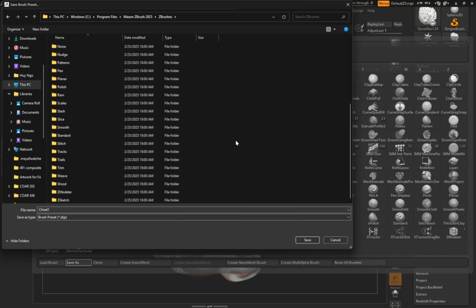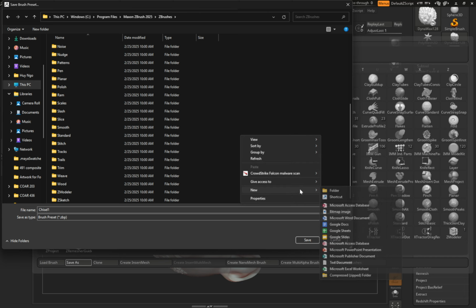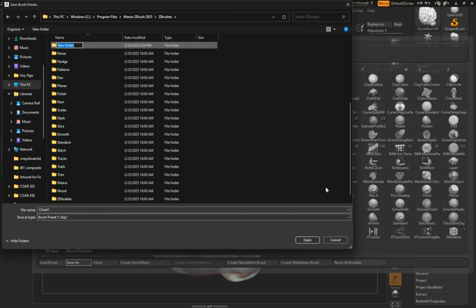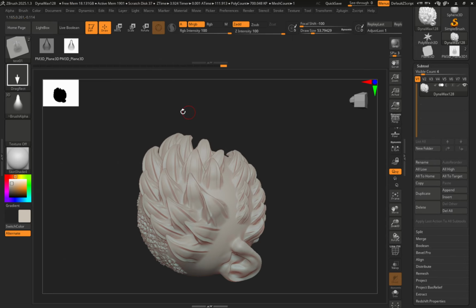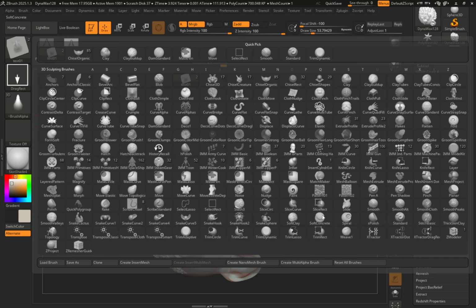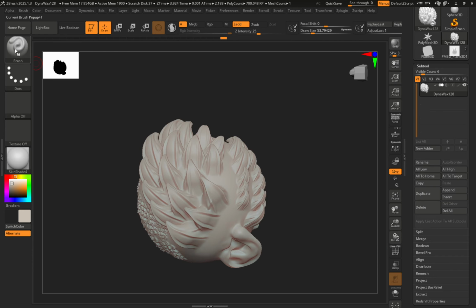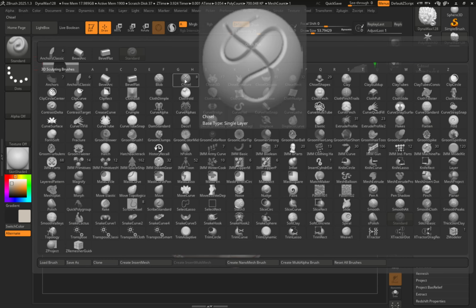So for the next time, I'm going to make it right now. Why not? New folder. Okay. In there, I'm going to call this one test 01. Save. Okay. And then I'm going to go back to my brush palette here and click reset all brushes. So now my chisel is back to the normal chisel brush.